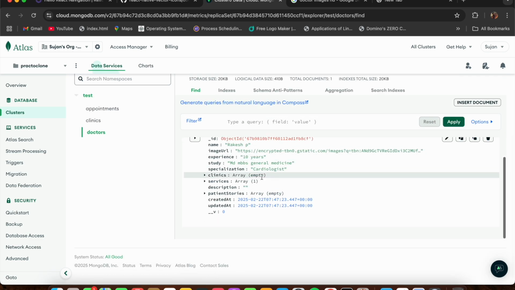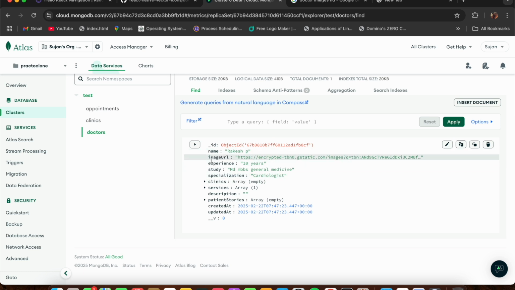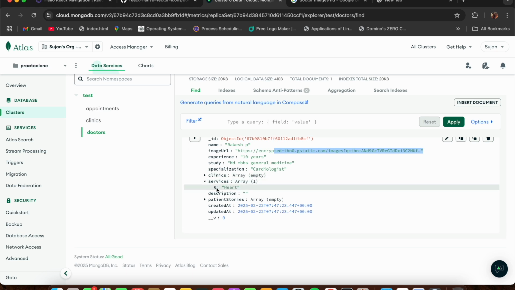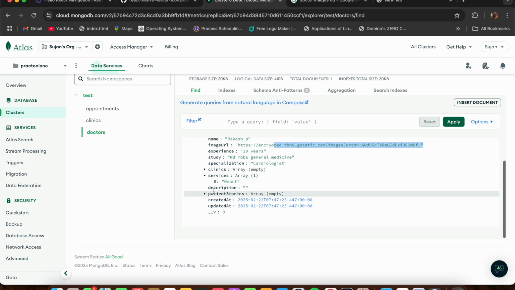So there you go, we do have the first doctor being added, the name, the image URL, your experience, the study, specialization. Clinics is as of now empty. Services is 1, that is what we added, and these are the patient story, which is also empty by default. So yes, we are able to successfully add a doctor to the backend part, which is good. So now the next step is, let's actually try to show all of the doctors.